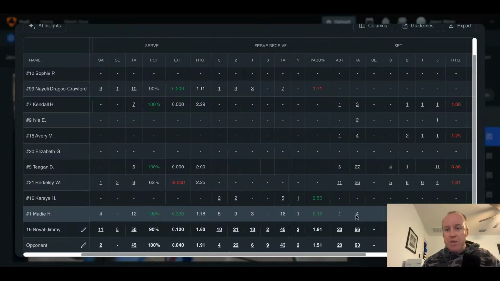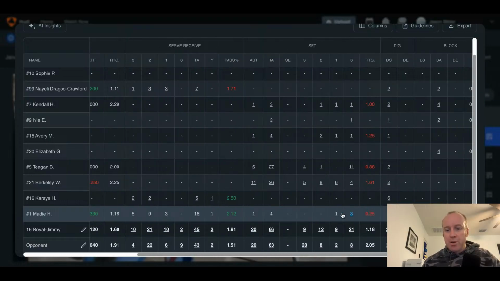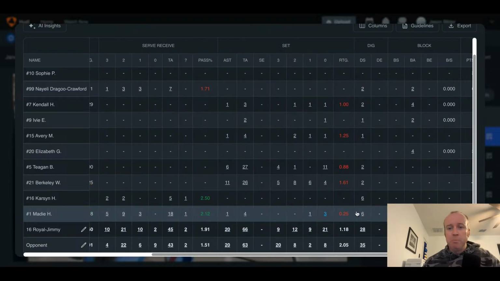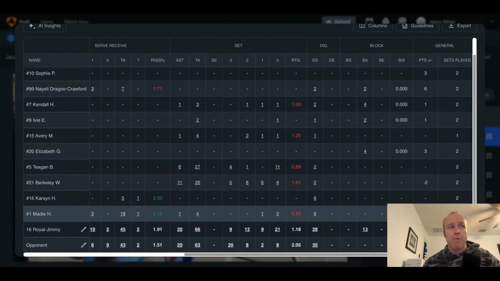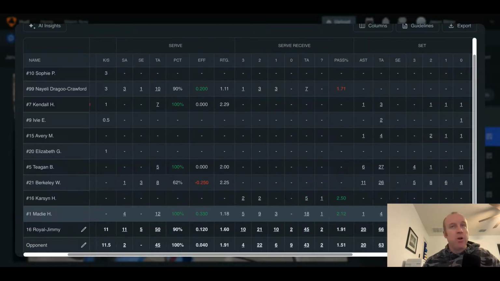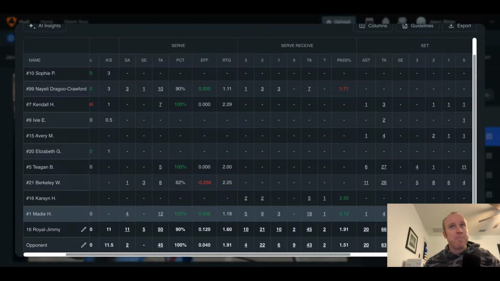Setters, kind of these out of system balls, like you're setting out of system, those are going to be good. The hardest part for liberos and DSs in terms of film is going to be finding the chase balls that you get. Those aren't always statted, and if they are, they're hard to kind of sift through. And so if you have like hustle plays, crazy good hustle plays, there's not a stat column for hustle plays, unfortunately.